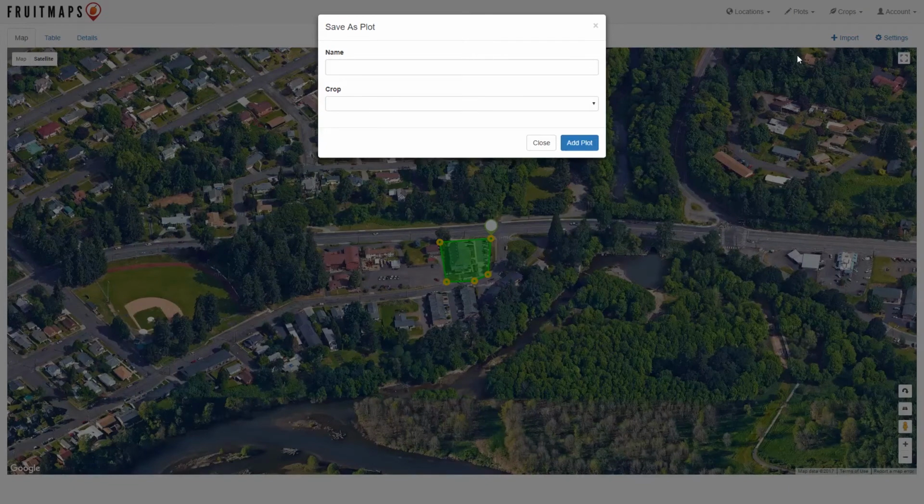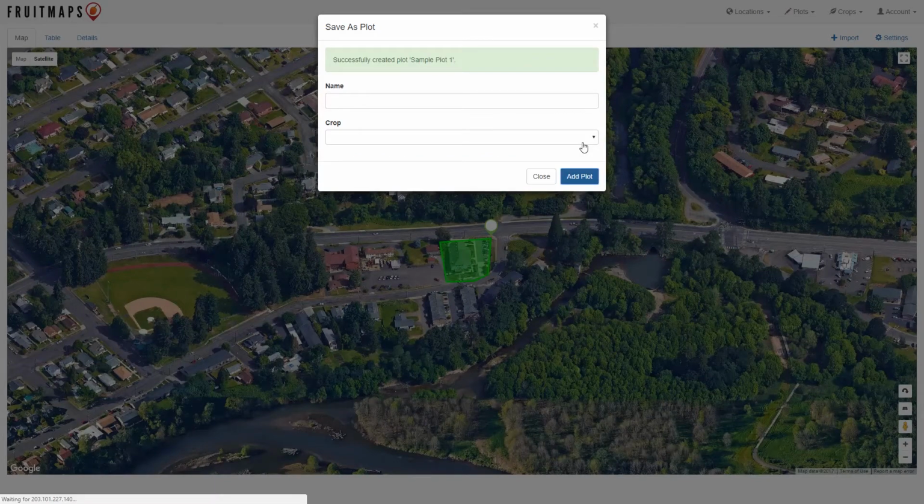From here, we are presented with the plot name and crop selection prompt. Similar to a location name, a plot name should be able to help identify the plot's purpose, while the crop selection dropdown contains any crops previously added to the user's account. Target heat values assigned from a crop, if any, will also be assigned to the plot. Once a plot has been added to the map, it will be colored gray to indicate it contains no measurements.